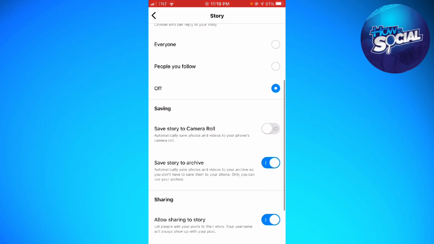And here at the saving section, you can toggle that switch on when you want to save the story to your camera roll, and toggle that switch off if you don't want to save it on your camera roll. And here, save a story to archive. So if you want to save it on your archive, just go ahead and toggle that switch on, and if you don't want to, just go ahead and toggle that switch off.